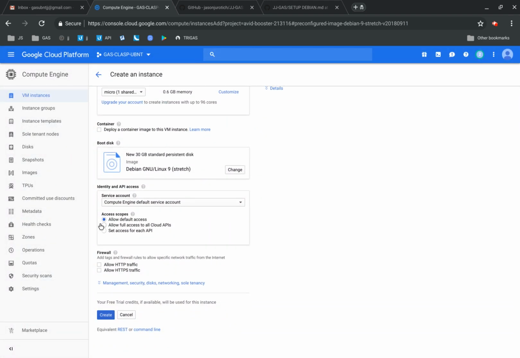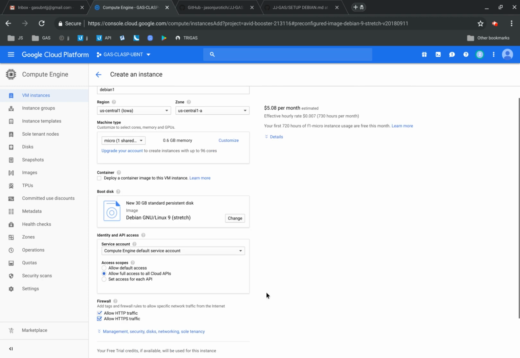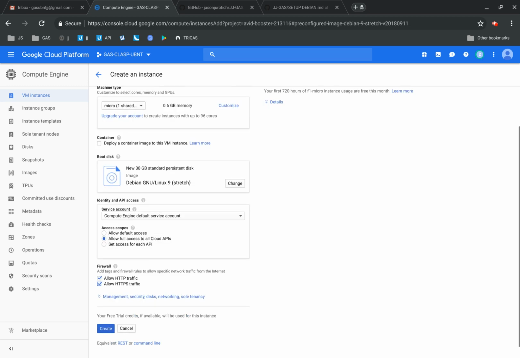Then down here, I usually always select allow full access to all cloud APIs so that the virtual machine can talk to all these APIs that we enabled before. And then we're going to allow HTTP and HTTPS traffic. If you're concerned about security, obviously you don't want to allow HTTP, but I put both there just in case, because sometimes some of the ports have problems even with the firewall if you don't put both. So I just make sure they're both there.